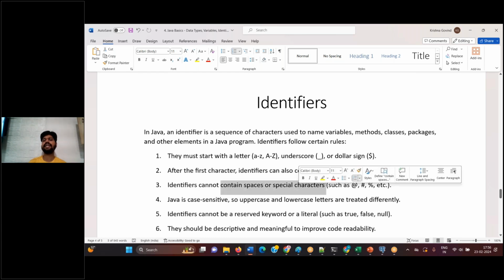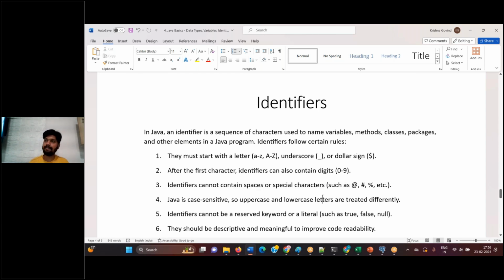An identifier cannot contain spaces. Simple example: you all are students here. I am going to give you one student ID after you enroll. Can I give you a student ID like ST space 1, 2, 3? Is it okay? IDs should never have spaces. Your bank account number is there, no? Does it have spaces? Why not? That is an identifier to identify your bank account. It should not have any spaces. Spaces you should not give in identifiers.